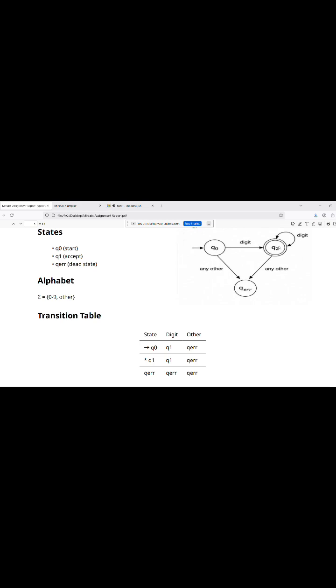If the next input is also a digit, it will be accepted. If it is anything else, it will go directly to the dead state. If after the digit any letters or other characters appear, it will also move to the dead state. In simple terms, additional digits are allowed repeatedly using a self loop on Q2 when it is only a digit.